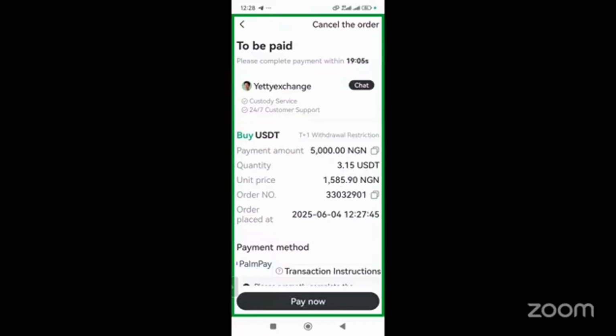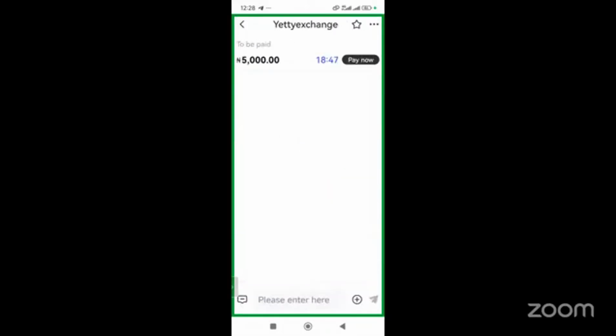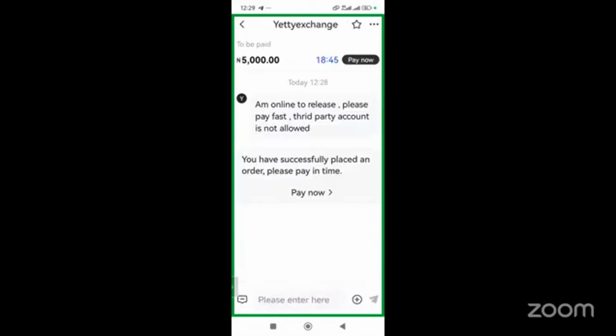I can equally chat this Yeti exchange. I can equally chat him, and it is necessary for you to chat such people so as to know whether they are online. And if they are not online, you can draw their attention that you are transacting with them. And here they can also give you their rules. Okay? Now look at what Yeti Exchange said.